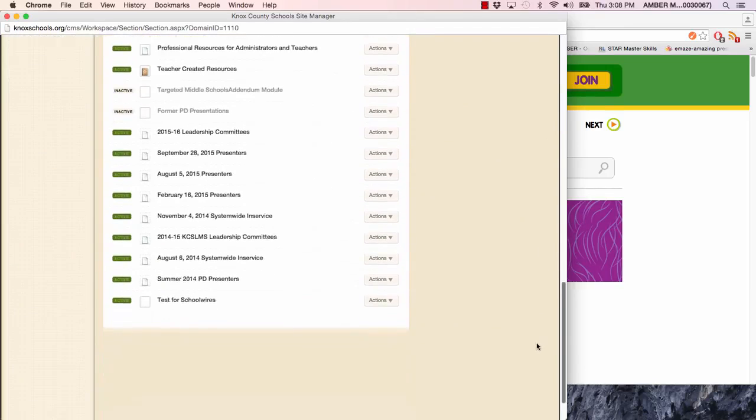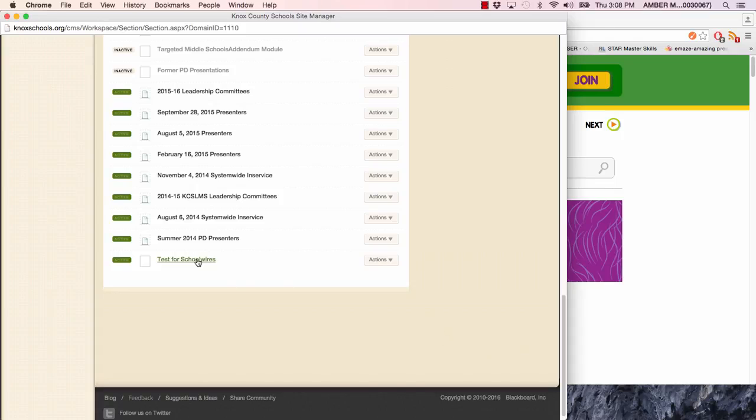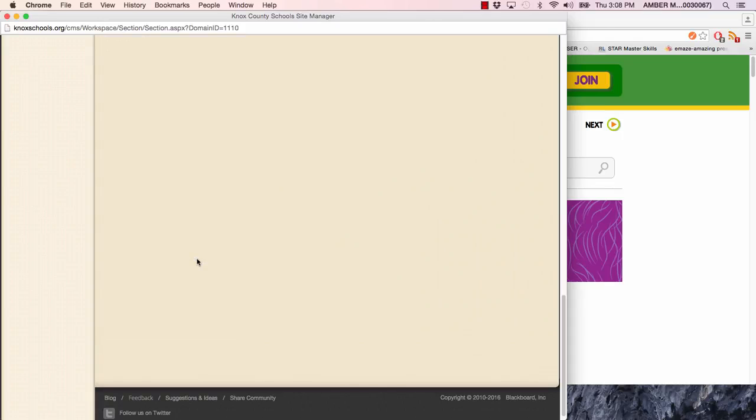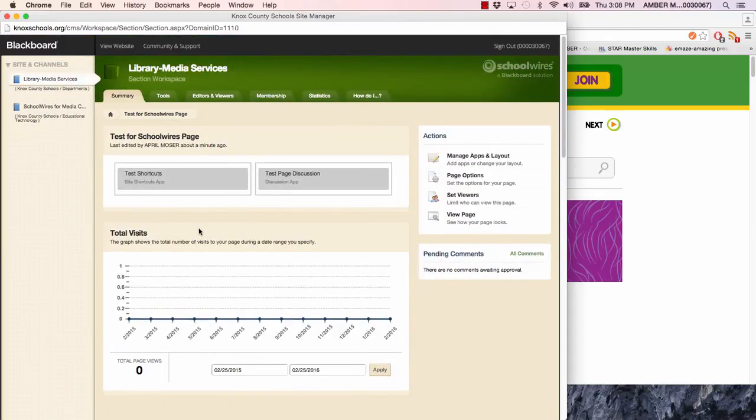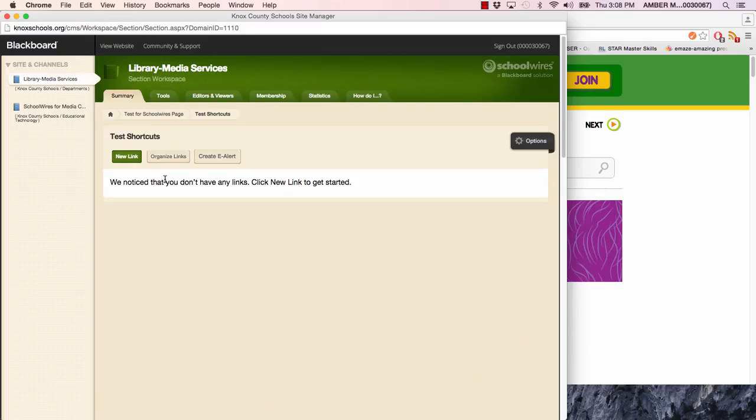Now earlier I created a SchoolWires page, and I added a few apps to this page as well so that we could work around in here. We're going to be working within the Site Shortcut app. This app is really handy when you're wanting to work with links and images. So we're going to go ahead and open that up.